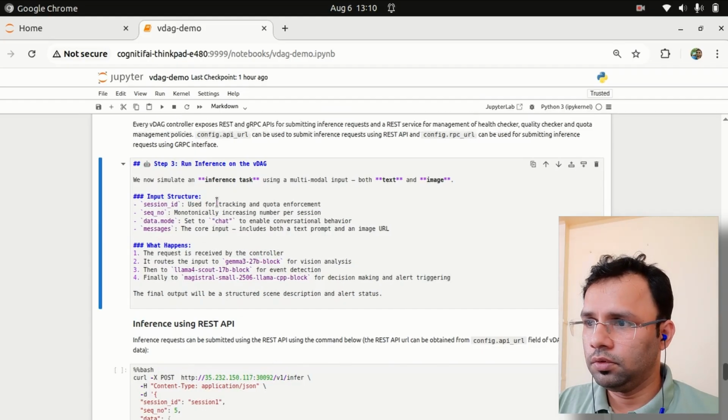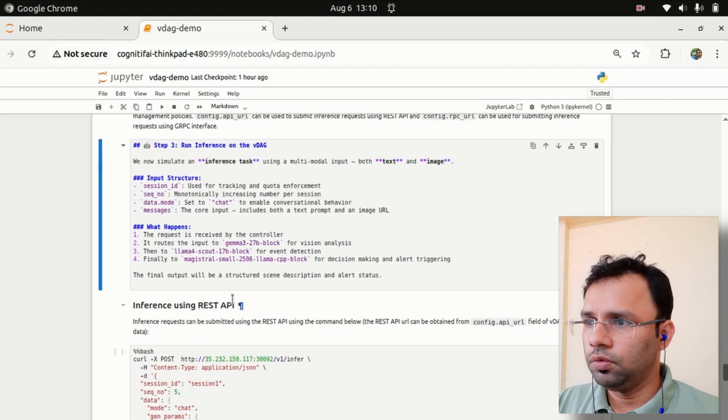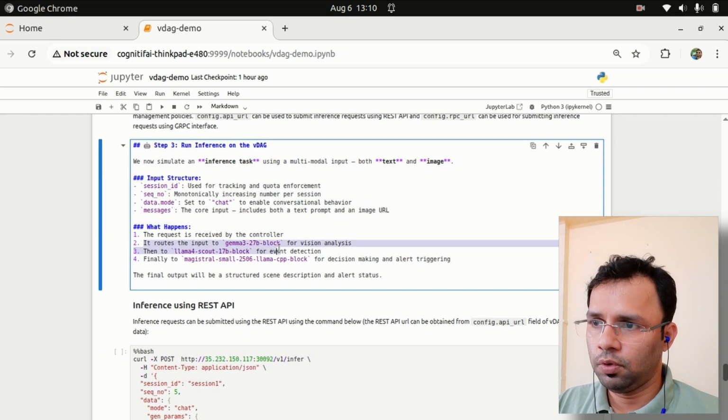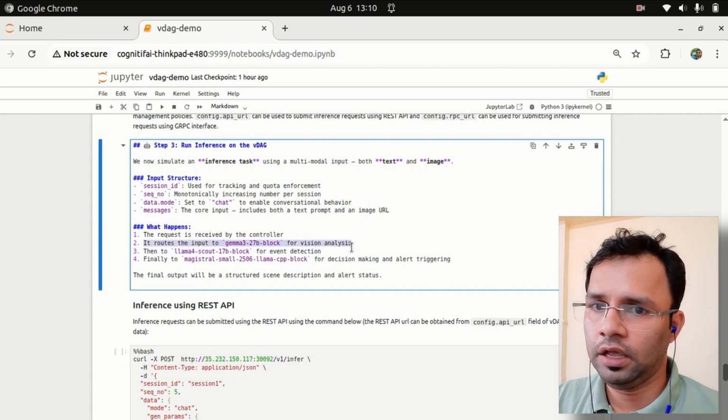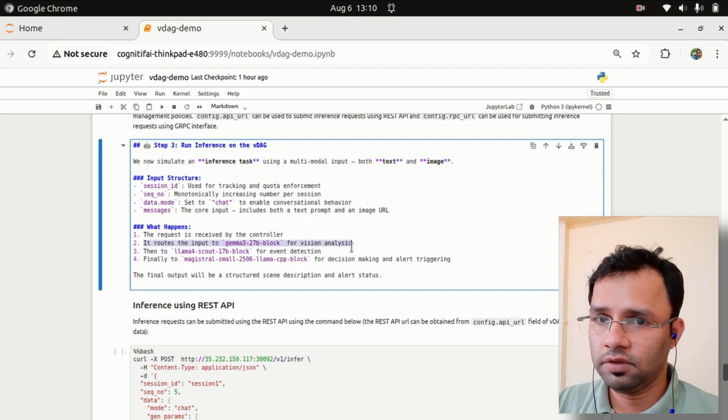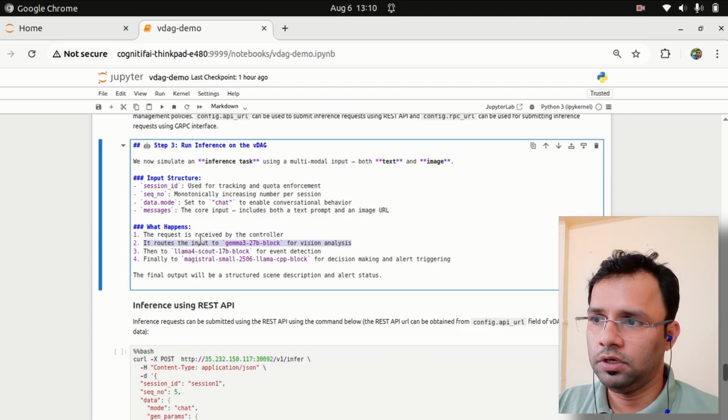So what happens? The request is received by the controller, and it routes the input to the first block, which is a vision analysis. It takes the image as well as the text that we have shared, analyzes it, and then passes its output to the second model for event detection. And once an event is detected, for decision taking or alert triggering and registering the function as a job, it will go to the last block.